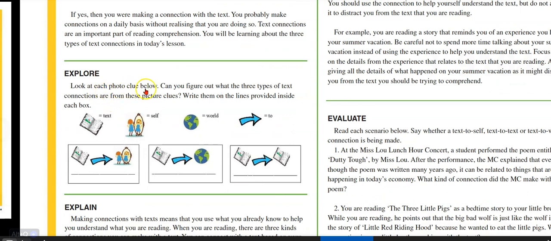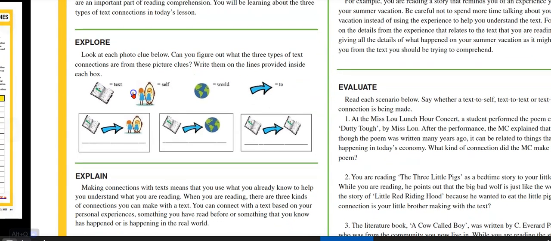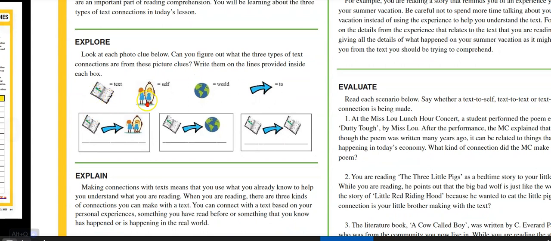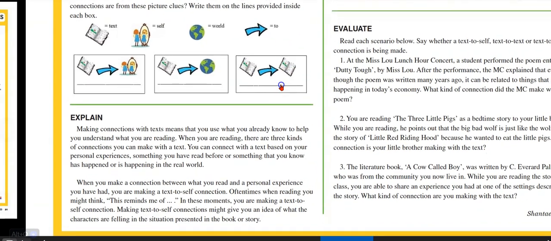Look at each picture clue below. Can you figure out what the 3 types of text connections are from these picture clues? Write them on the lines provided inside each box. So we have text, then we have self, we have world, and we have text. So this is text to self. Okay, text to self, text to world, and text to text. That was easy.